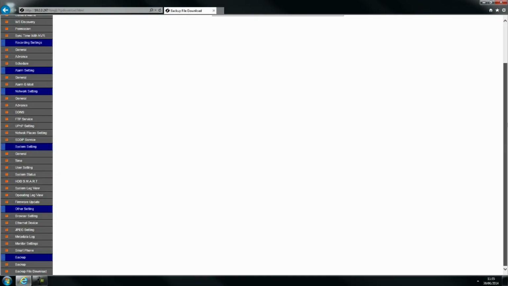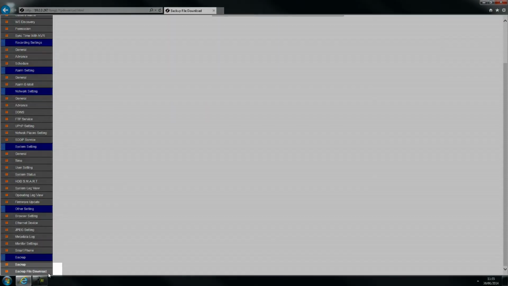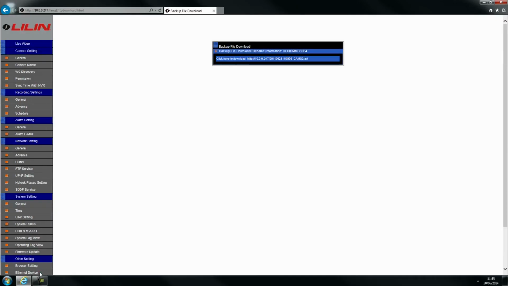If for any reason you need to download the footage again, you can do so by selecting Backup File Download, where your last export will be stored.